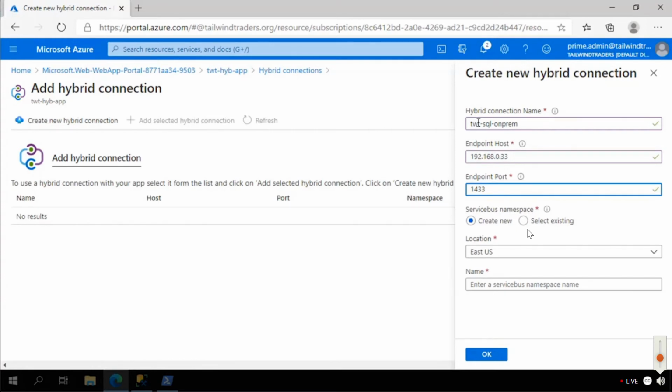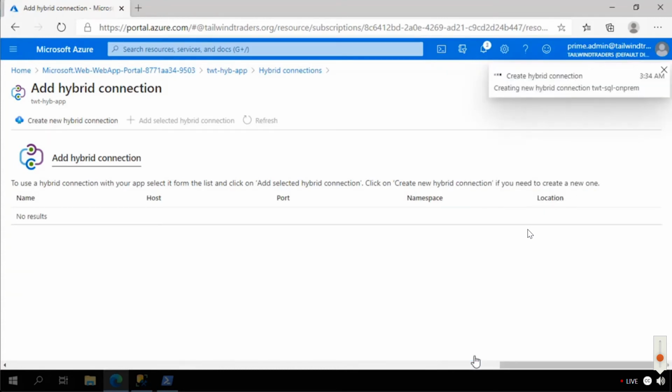So we saw when we looked at the Azure Hybrid Connection that we actually created a service bus namespace for that one. This is a very similar technology, but instead of just doing a connection down from Azure for the whole app, in this case, we're connecting an app service to a particular TCP endpoint on-prem. So to make this as simple as possible, I'm going to create a new service bus namespace in the East US Data Center, and I'm going to provide it with the name TWT SQL On-Prem. I select OK. It creates that hybrid connection.